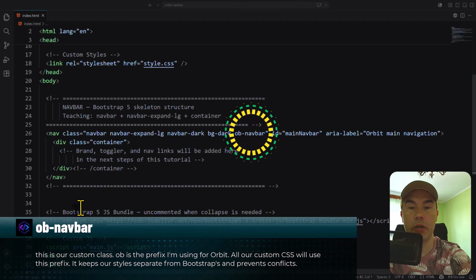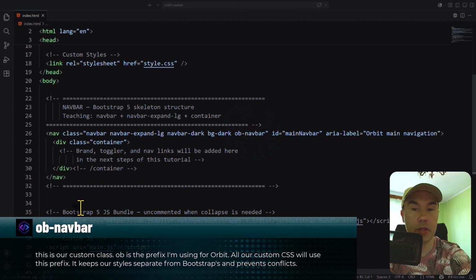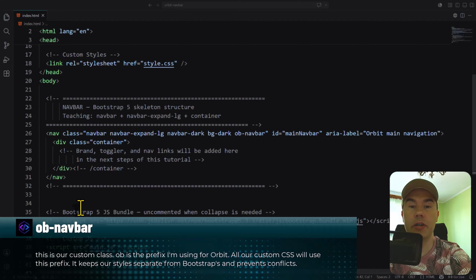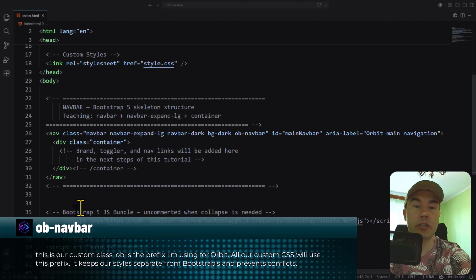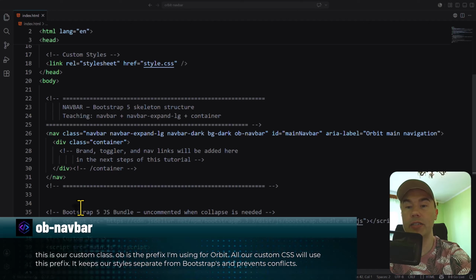OB navbar. This is our custom class. OB is the prefix I'm using for Orbit. All our custom CSS will use this prefix. It keeps our styles separate from Bootstrap's and prevents conflicts.